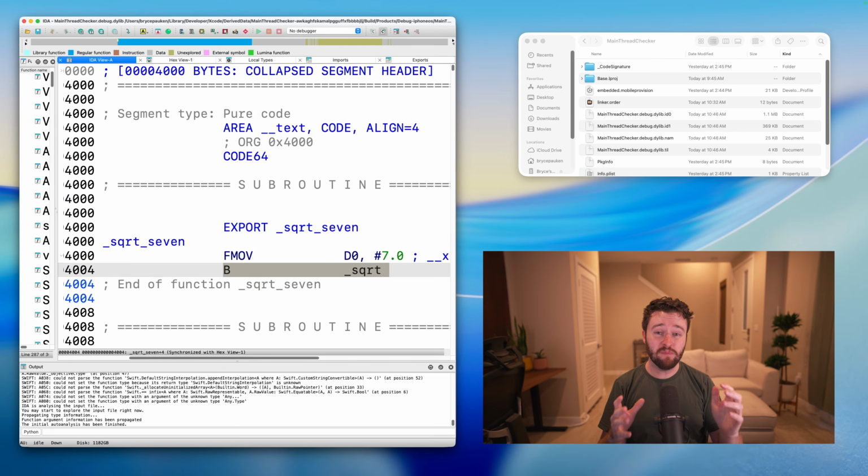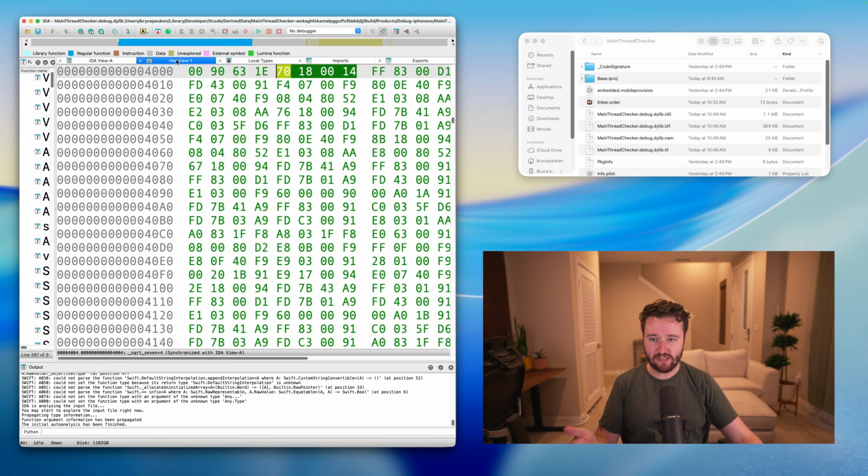Now, the really important thing to know here is that most assembly instructions that are referencing other parts of the code base are relative to their own address. Our disassembler here is saying this is a branch to the square root function, but that's actually a simplification for our benefit. If I click this instruction and then navigate back to our hex view, here are the 4 bytes that make up that instruction.